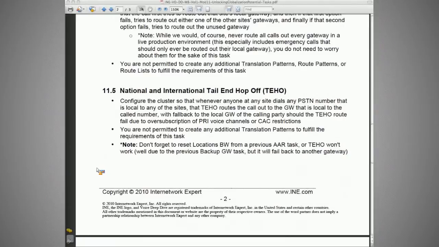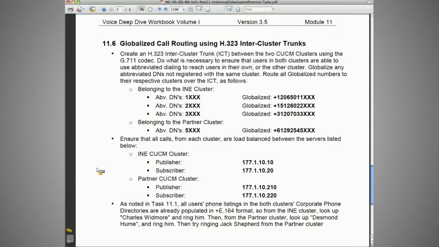Let's take a look at our last task for the day, which is globalized call routing using H323 intercluster trunks. What we're going to do now is bring in what we drew on the whiteboard initially, which was another CUCM cluster. This isn't another proper CUCM cluster, although it only has one phone and no gateways in it. It's just emulating what another cluster might look like and how we would do intercluster trunks and digit manipulation, sending back and forth.